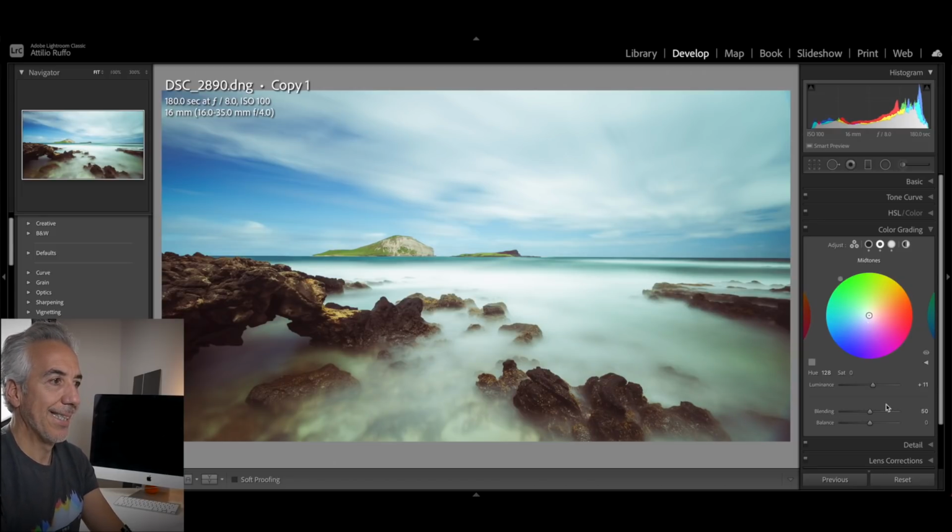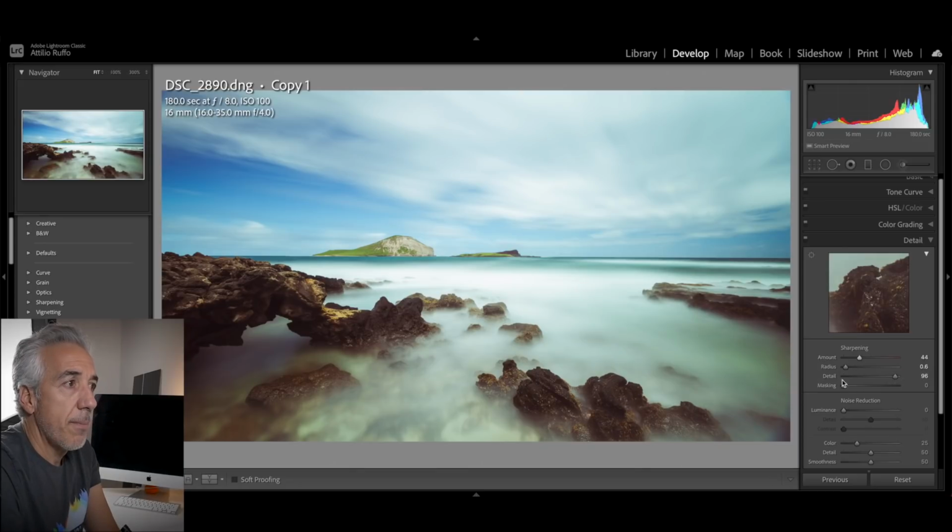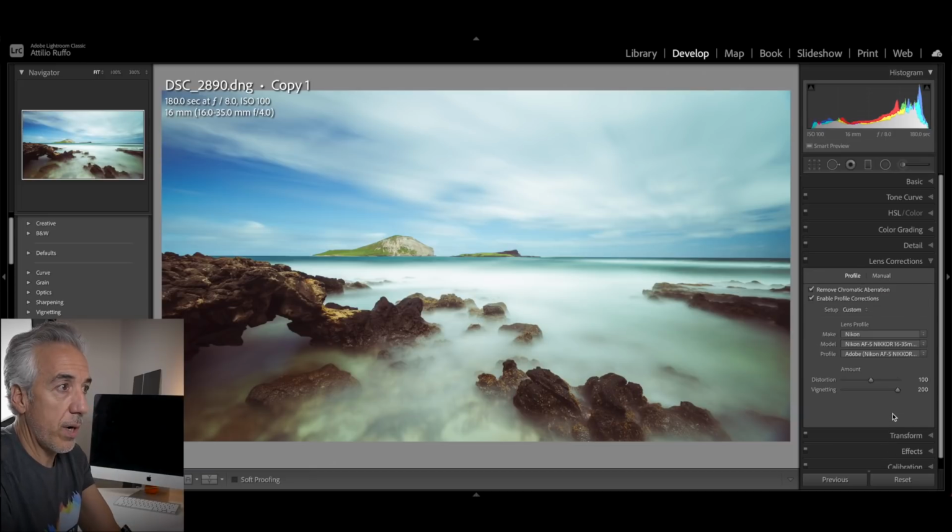Good. Detail. In the detail, I like to reduce the radius of my sharpening and increase the detail. Then I do apply, not touching anything else here. The lens corrections were already applied during the import. And this is all for my global adjustments. Let's apply some local ones.